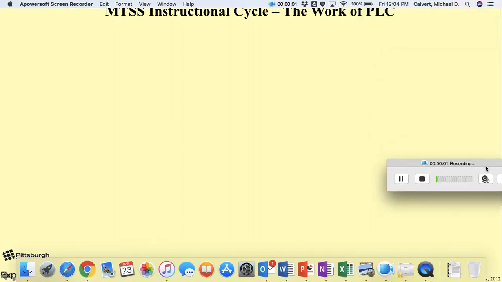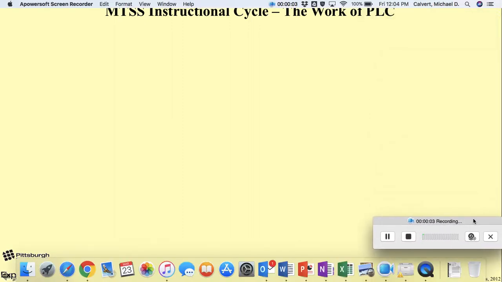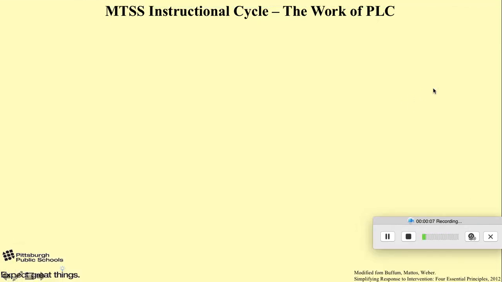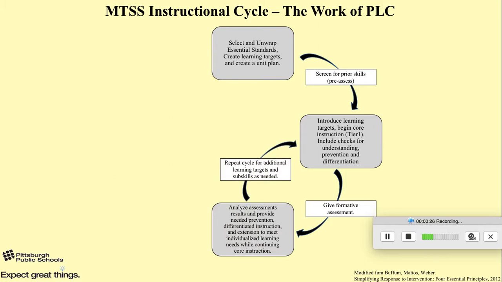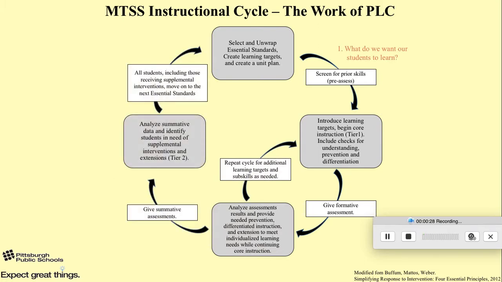I want to take just a couple minutes and talk about how MTSS is supposed to look here at Pittsburgh Public Schools, right? And first, I want to talk about the side that is the work of the PLC and how our PLCs can support our MTSS work. Okay, so I'm just going to show you all of this. The district has it kind of crazy.